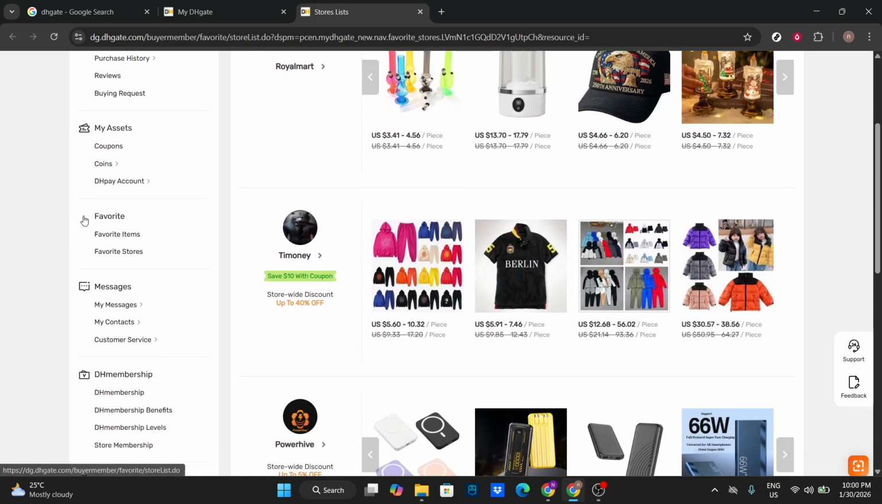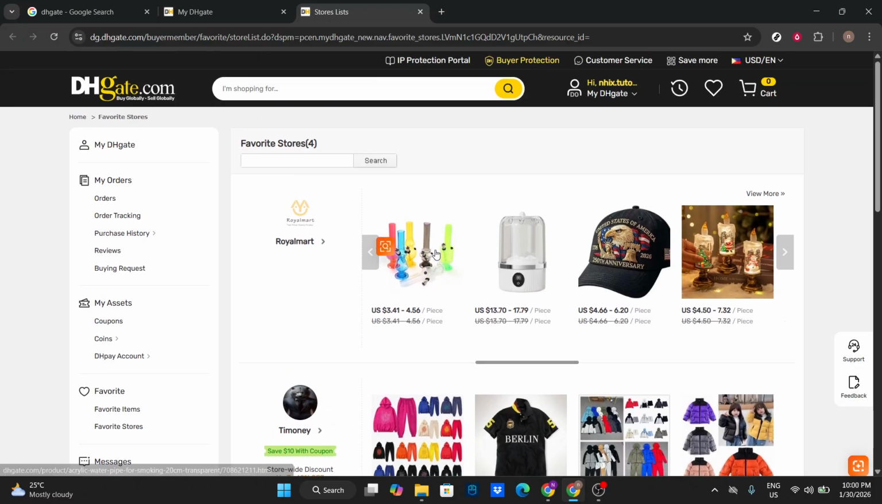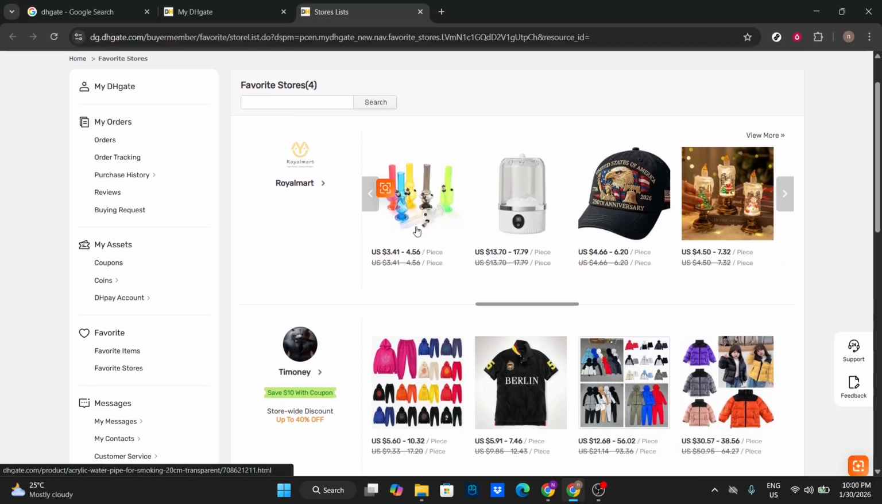That's it. Go to dhgate.com, open your profile, head into My Dhgate, use the left side favorites section, and select favorite stores. Now you know exactly where your saved sellers live for faster, smarter shopping.